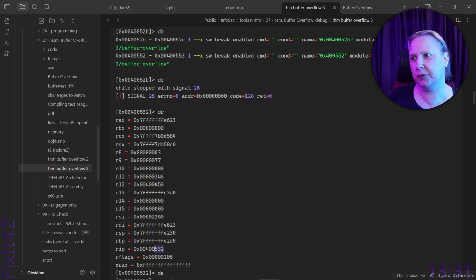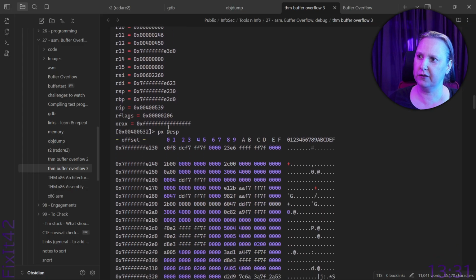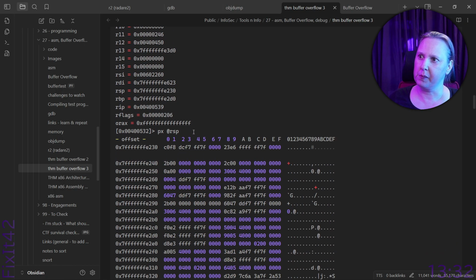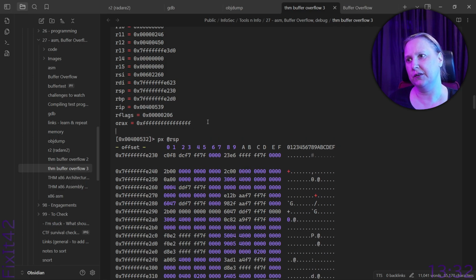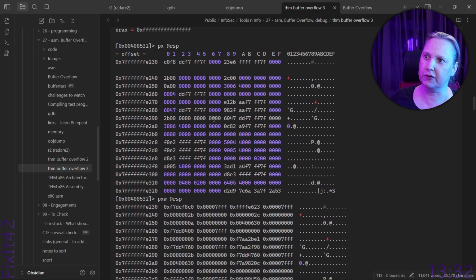Yeah, 532, 532, not 552. So why did this happen? We didn't have a breakpoint there or anything. And I thought this would continue until the breakpoint. So anyway, we did DS, DR. Then we checked the contents of memory at RSP, the stack pointer. So this is the stack.